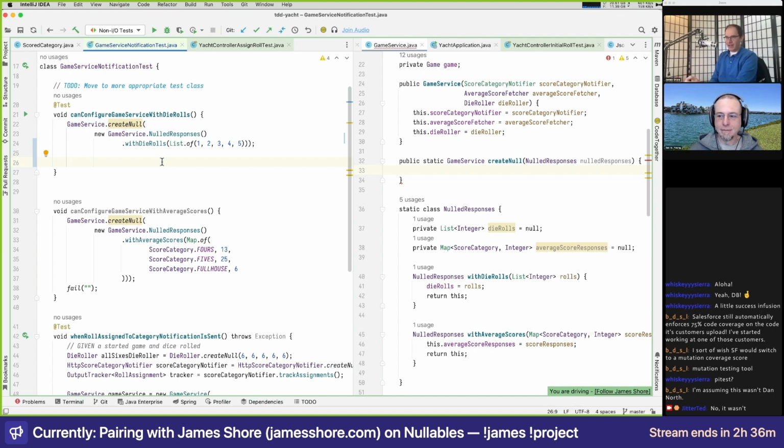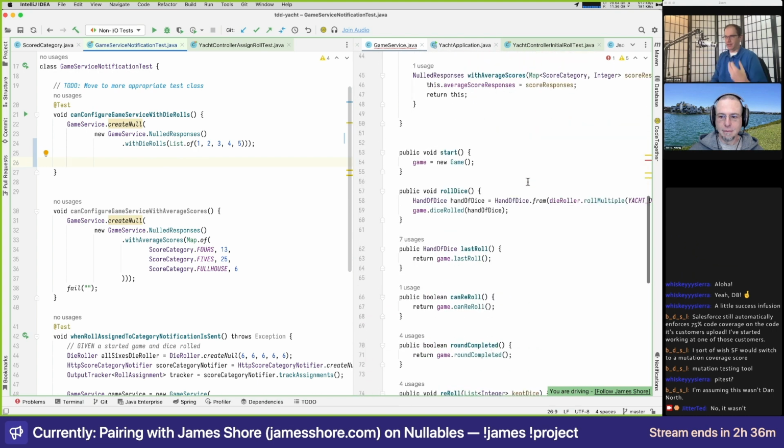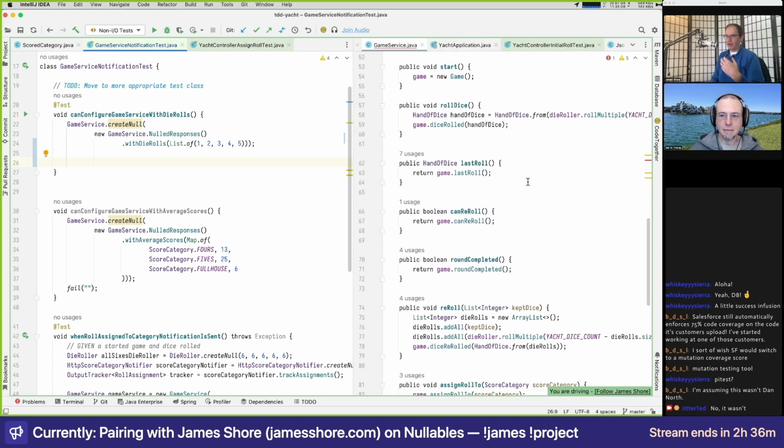What we are effectively saying here is that we can configure the game service with a particular set of die rolls. And if we're going to do a state-based test of this, then what we need to do is poke the game service in a way that causes it to spit die rolls back to us, so that we know that we got the right ones.